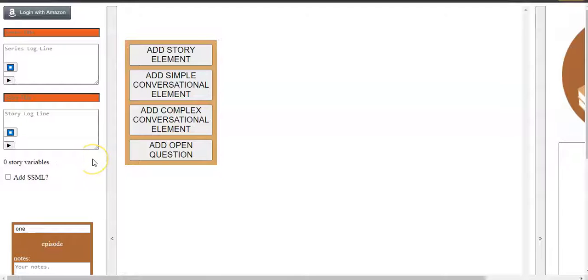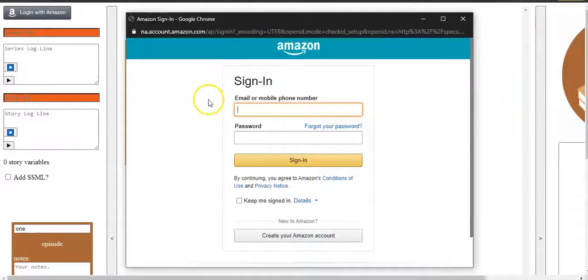The first thing you are going to do when you come to this new cloud version is log in with your Amazon account. I'll just show you how this works. You just click on the button here. You'll see this pop up.